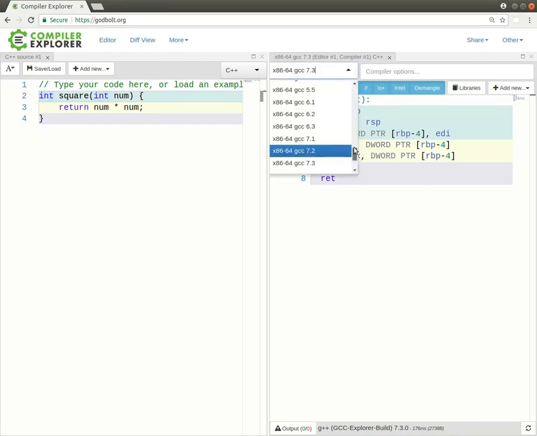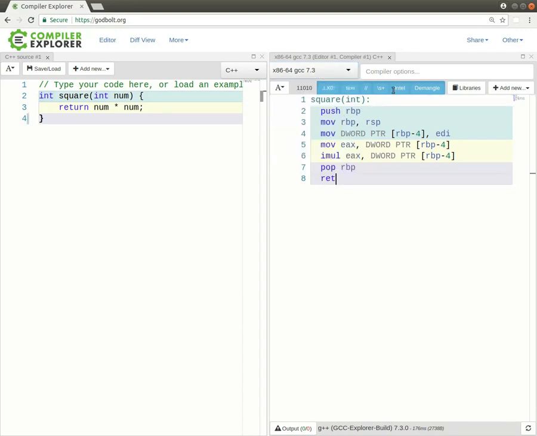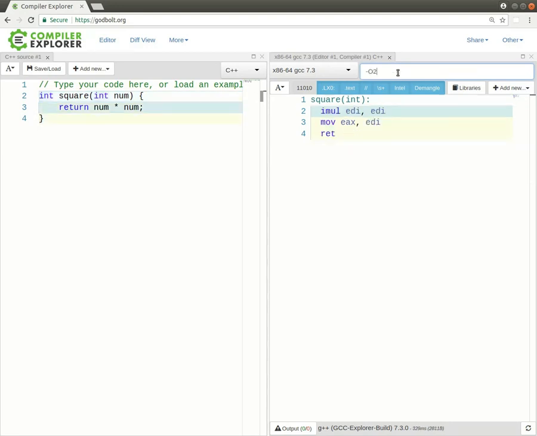You can pick from many different compilers, very many different compilers here. I'm currently using GCC 7.3. You can give different command line options to the compiler here, so this is just with no compile options at all. I'm going to add a small amount of optimization, and now you can see that the assembly code generated has changed. It's a lot smaller.